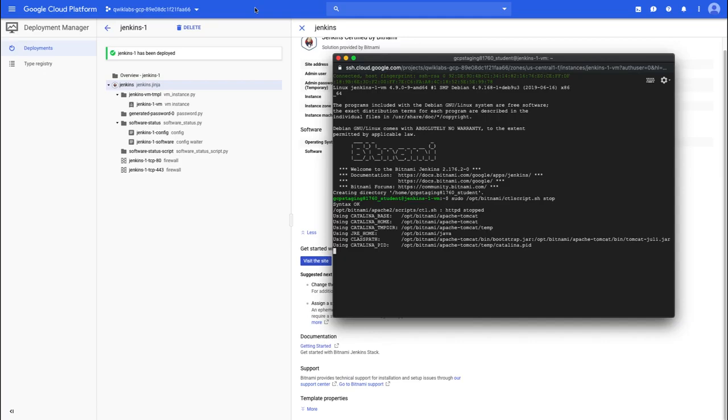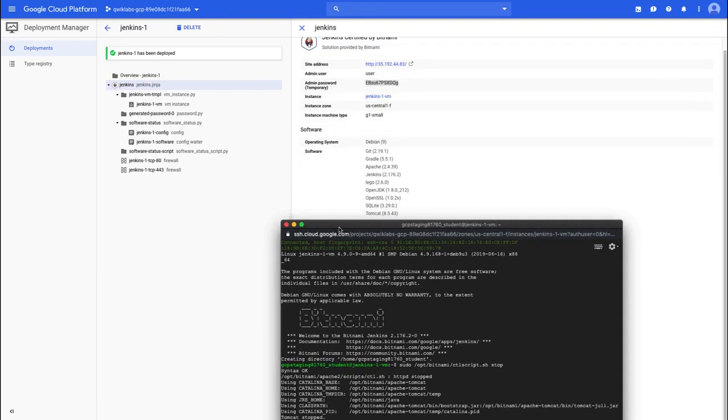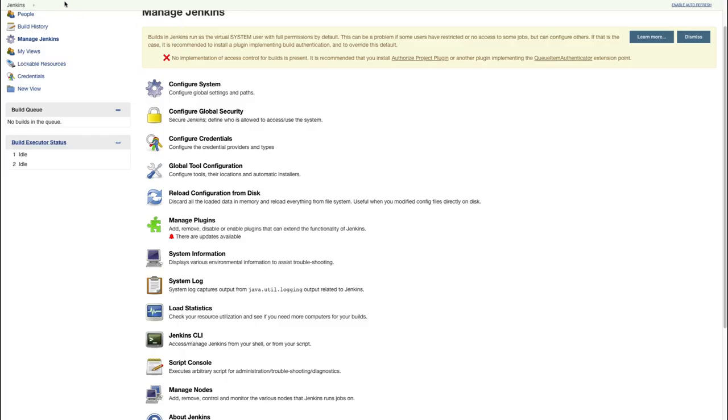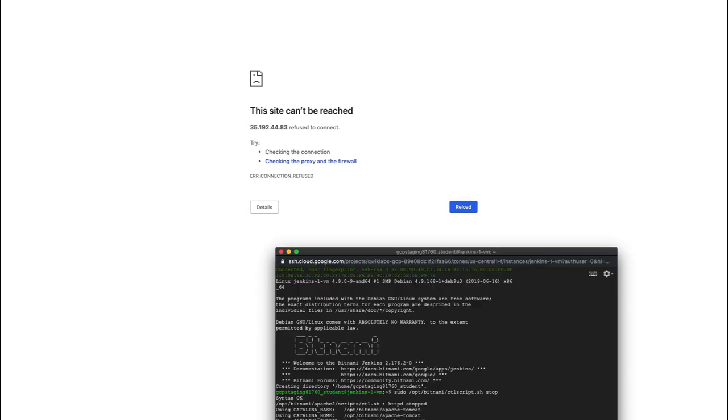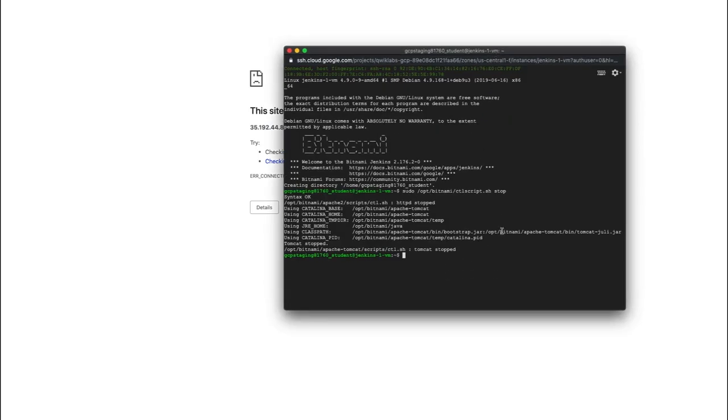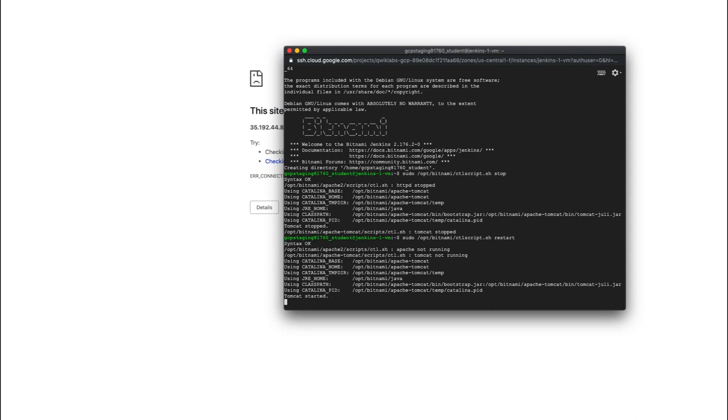And if we go back to the Jenkins UI and refresh that page, we'll see that it's gone. Right? And that is expected because I have gone ahead and I have restarted that service. So what I can do now is I stopped them. I can now restart it by running the restart command in here. So let's grab that and paste that in here. And now the service should come back up.